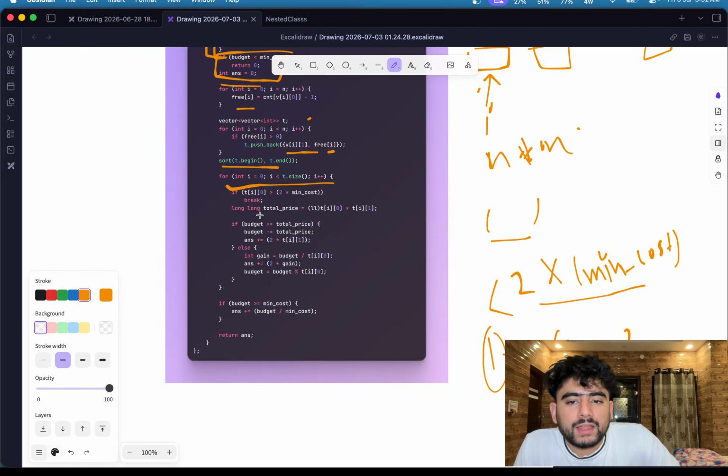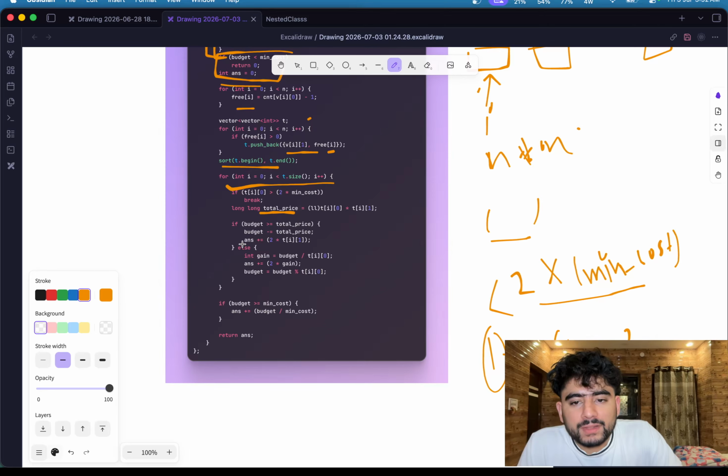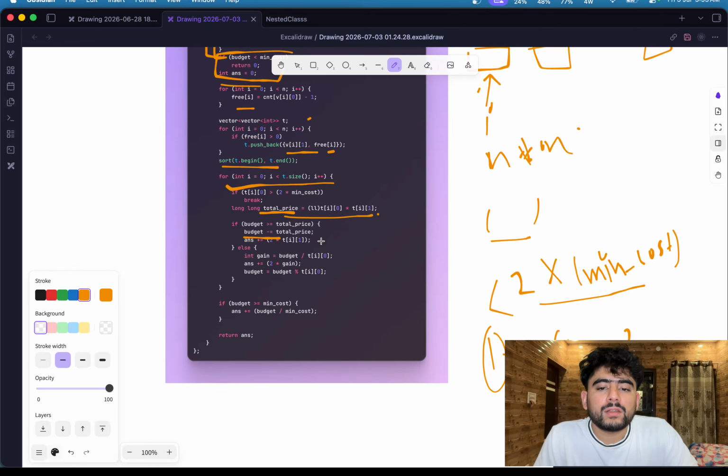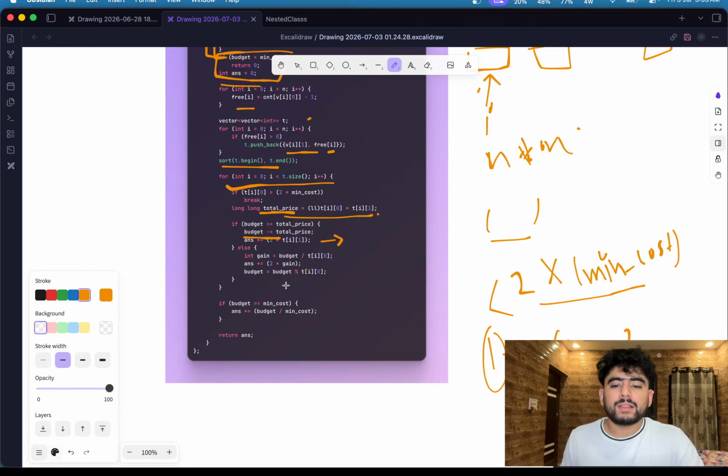Then I am checking whether we can buy all the items of that kind, with all the pairs. If it is possible, then the budget is going to be budget minus the overall price of the items we can buy, and the answer is going to be 2 into the number of pairs, because for every pair we are getting one item free.